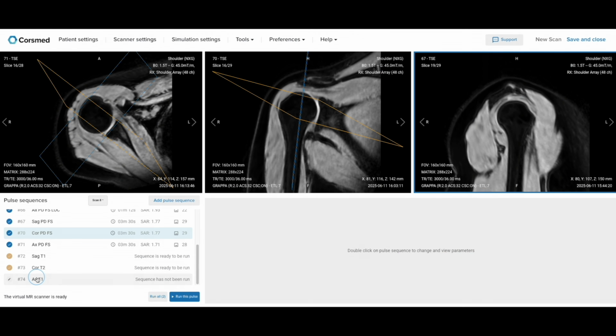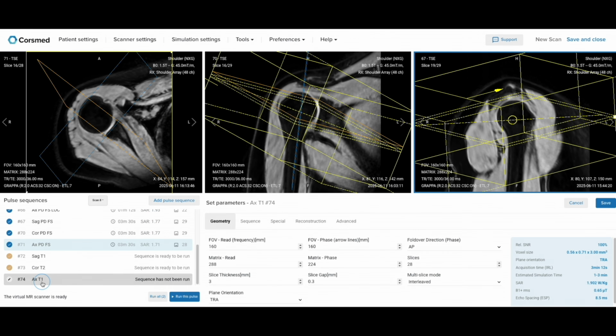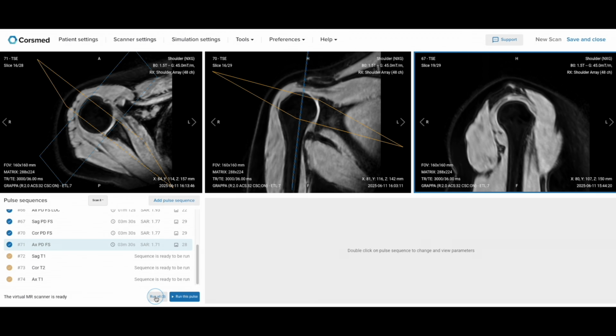Finally, let's copy the prescription from the axial PD Fat-Sat into our axial T1. These short echo and repetition times will give us a T1 contrast. We also have an optimized turbo factor that helps shorten scan time. Together with the other parameters, this gives us excellent image quality. Now let's save this sequence and run the last 3 sequences together.